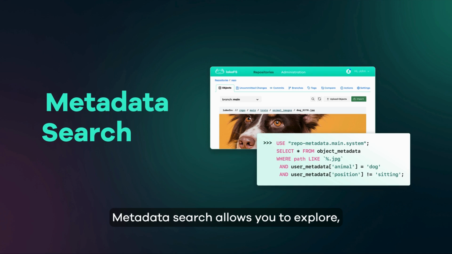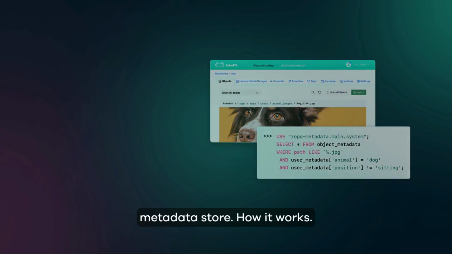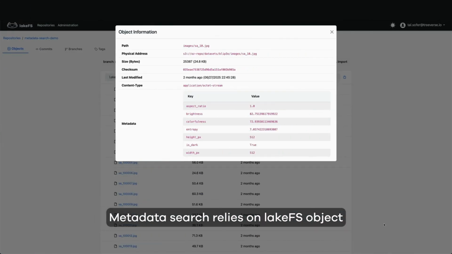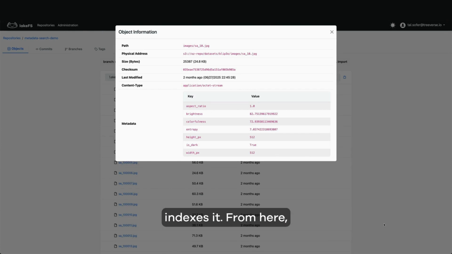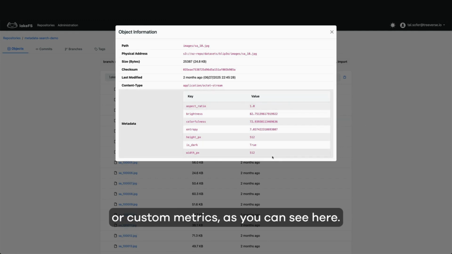Metadata search allows you to explore, filter, and curate large-scale unstructured datasets using SQL queries, all without setting up or maintaining a separate metadata store. How it works. Metadata search relies on lakeFS object metadata, and it automatically collects and indexes it. From here, you can either filter using system metadata, like object path, size, or timestamp, or search by user-defined metadata like annotations, labels, or custom metrics, as you can see here.